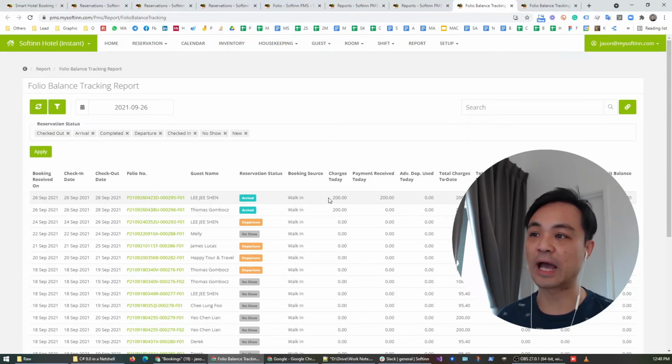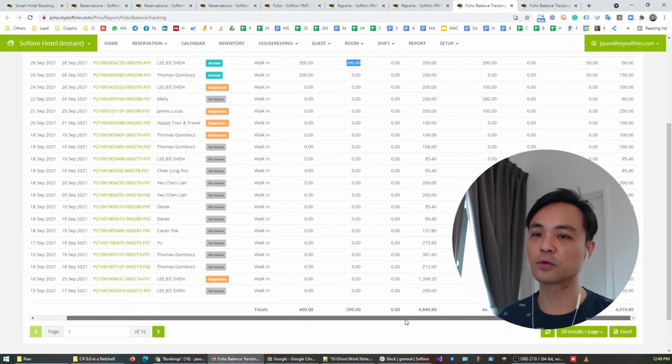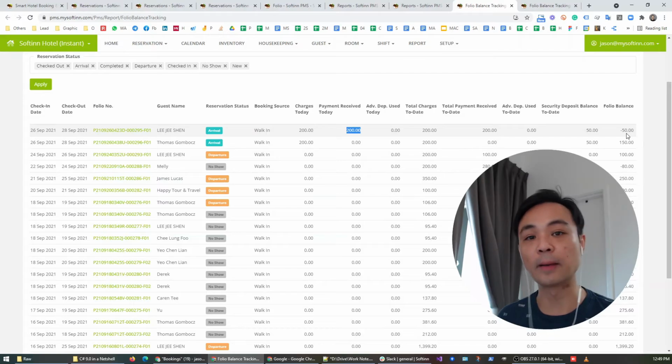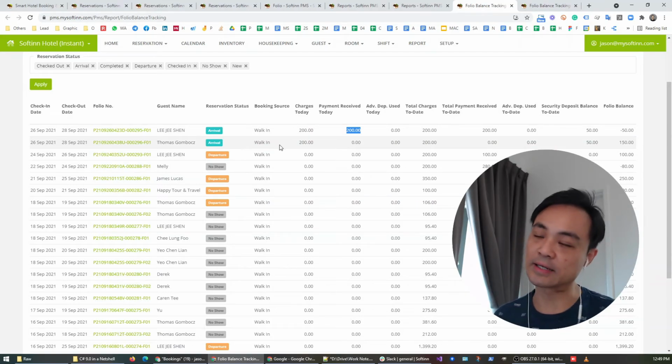And for JeeShen, I have made all the full payment. If you notice, the total charges for my stay is 200 and I have paid 200 in total. So, but why does it show up in the Folio balance tracking? Because we still owe them 50 ringgit. Remember the 50 ringgit deposits? So we have to refund them the security deposits. Then it will not show up in the report.